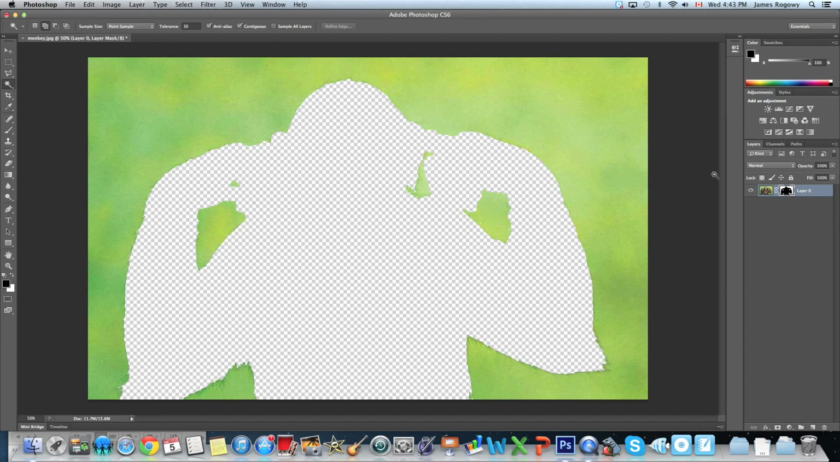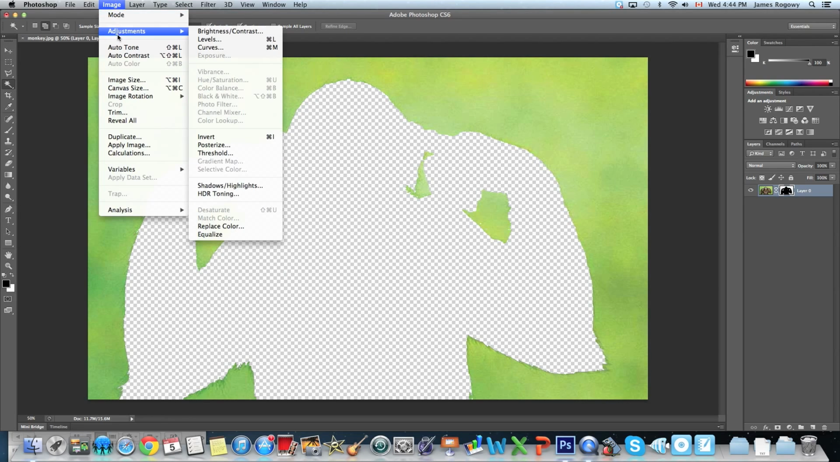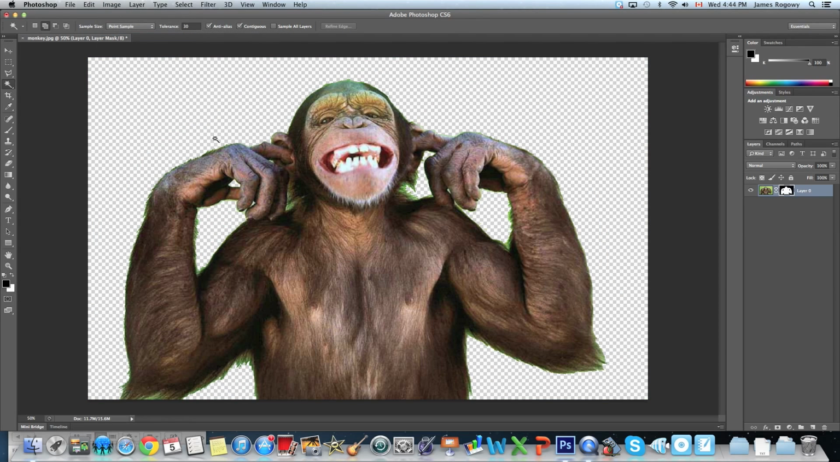In order to do that, we're going to make sure the mask is selected. You know it's selected because it's got a bold border around it. Then we're going to go to Image, Adjustments, and Invert. Now you'll see that the monkey shows up nicely, and our mask has reversed.